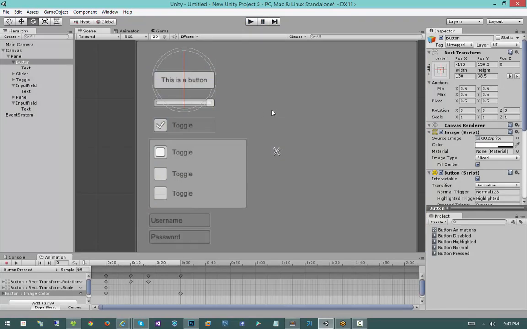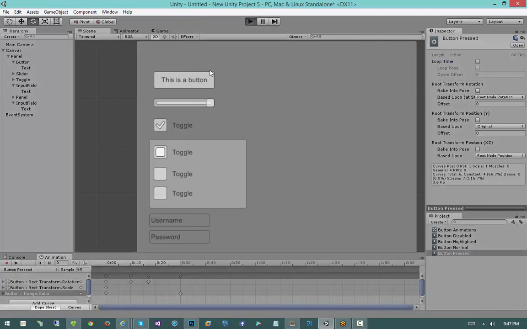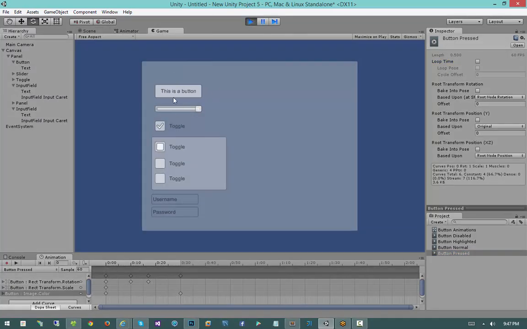Doing that's actually very straightforward. I simply click on the button pressed clip in my project view, and I disable loop time. Now when I hit play and I hover, I still get that really nice expando effect, but when I click, it only does that once.